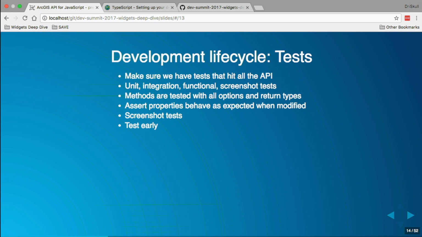So part of the testing, we make sure we have tests that hit all parts of the API of the widget. That means we make sure that the properties are all covered when they change, methods are called, return types checked, stuff like that. We do unit tests, integration tests, functional tests, and screenshot tests we're still getting into a little bit, but we use some of those.